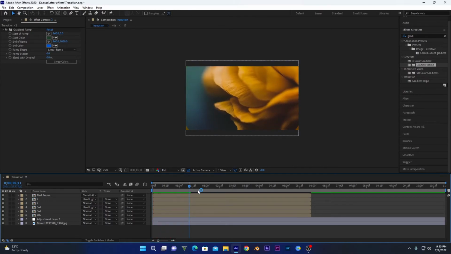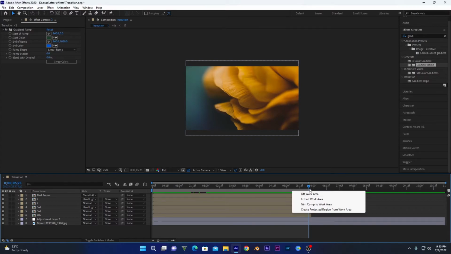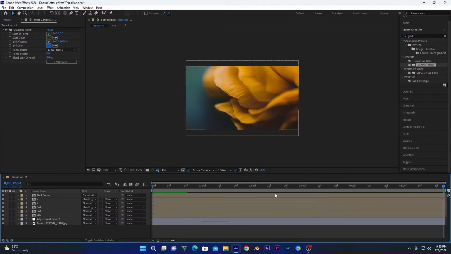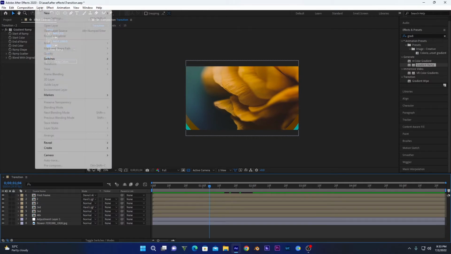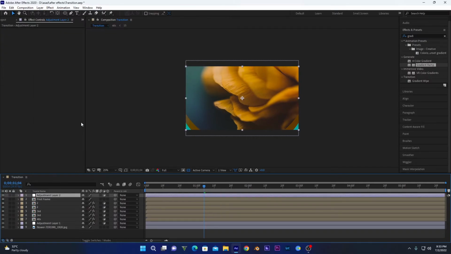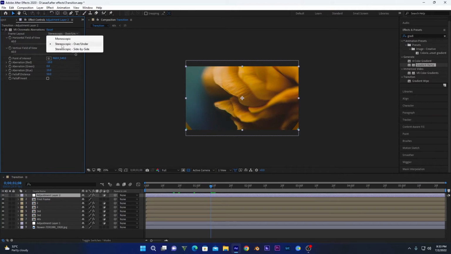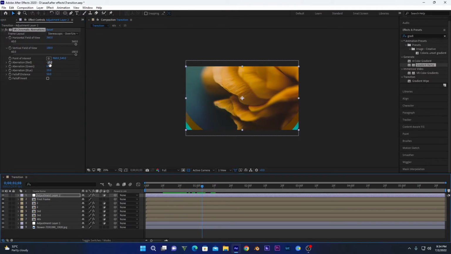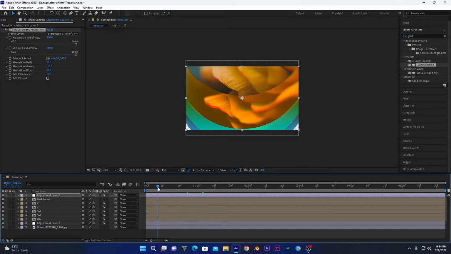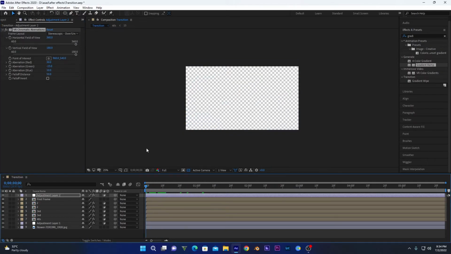So this effect is already created. Pressing N to bring our composition menu to here. Right click, trim comp to work area. Now we will create another adjustment layer above all, and now we will add chromatic aberration. So go into effect, immersive video, and VR chromatic aberration. Select this as stereoscopic over and under and change its values right here. So now it will look something like this.